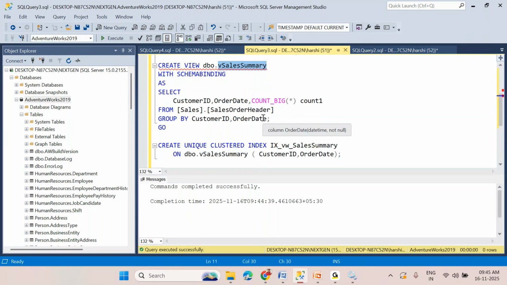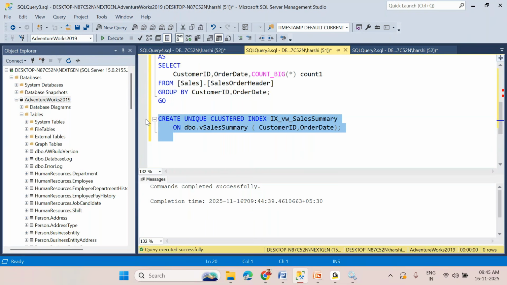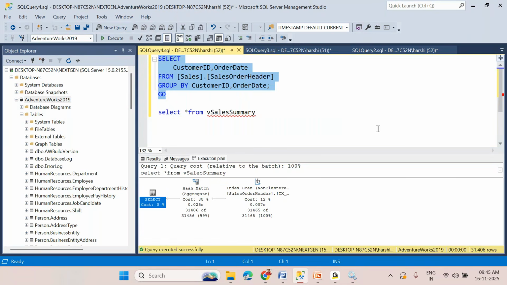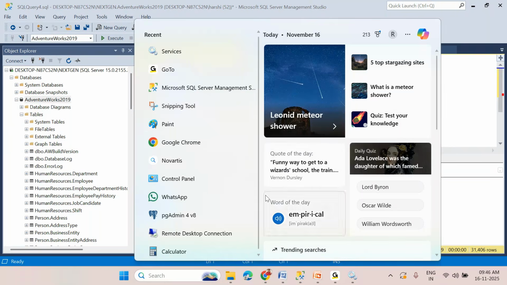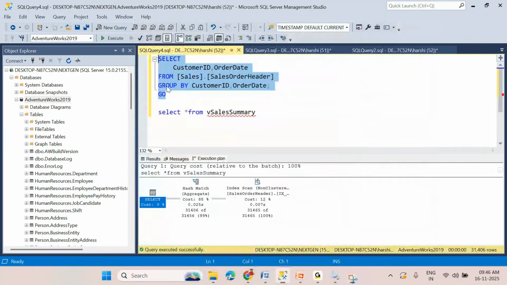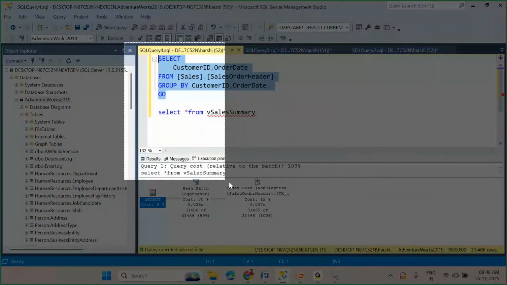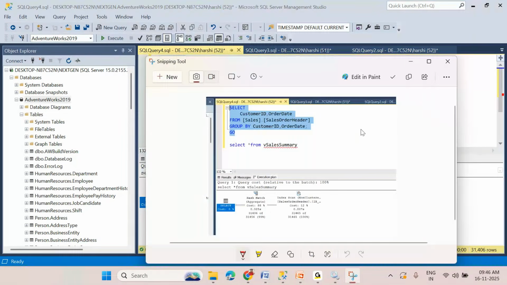But team, notice here, when you create a unique index, unique clustered or non-clustered, see, I created it. Can you see the performance now, team? When you run this query, see, before there was a hash match, right? Oh my God, how many rows? 31,465 rows. It has read, and the hash match happened in the background. Let me take a screenshot with the snipping tool. See, you can drastically see the performance difference here.